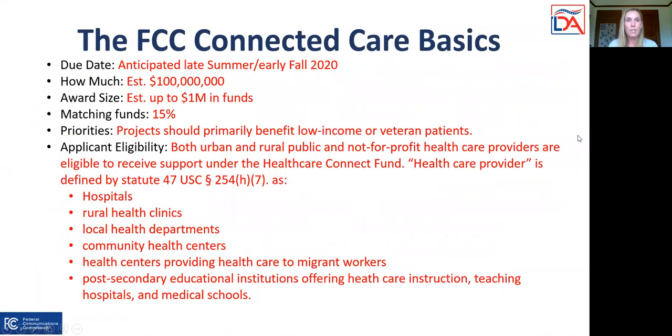So here are some of the basics of what we know so far about this program. Again, it does sound like the award size will be up to $1 million in funds per award. We do anticipate this program having a matching fund requirement of 15%. If you're not familiar with what a matching grant is, that means that you have to contribute a certain percentage toward your project. We kind of call it putting some skin in the game. So you contribute 15% and then you'll be reimbursed for the remaining portion of that budget. And then again, when you see that priority of benefiting low-income or veteran patients, if your system has that as a service and an area of focus, this could be a really wonderful vehicle for providing you some funding.